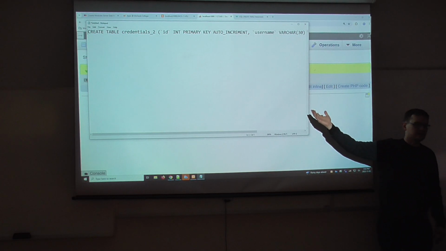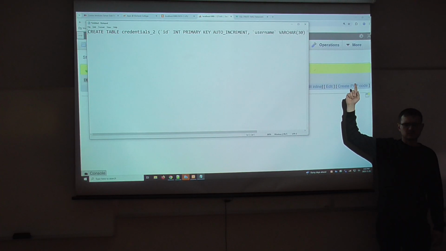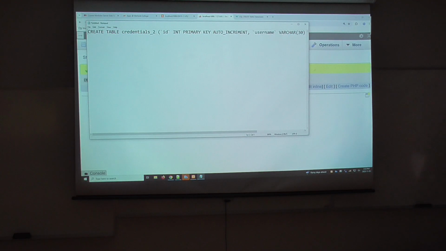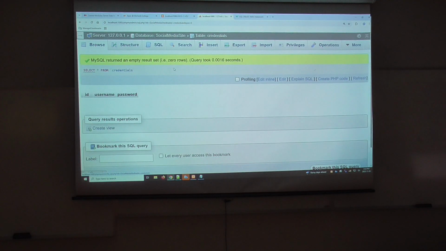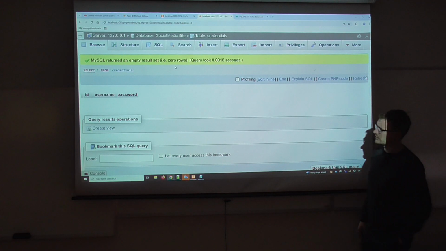If it didn't work before, perhaps it will work now. Can anybody confirm that this works where the other one didn't? Yeah? Okay. Good. Wonderful. So we now have a table: ID, username, and password.